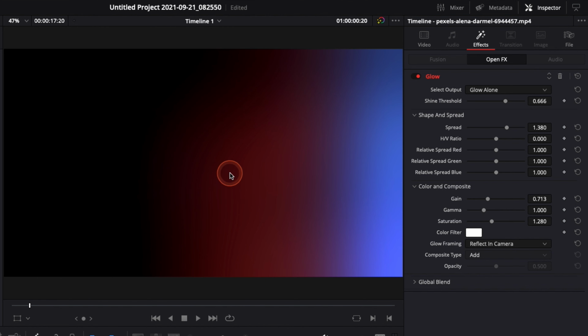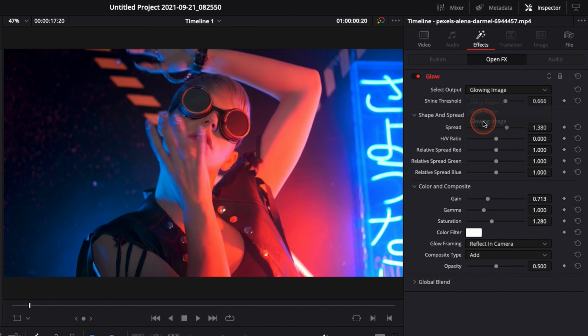I think I'm pretty happy with that base, so now I'm just gonna go back to glowing image to see how it affects my footage. I think it's pretty nice. I'm just gonna reduce a bit the gain because I think it's a bit too much in some areas.